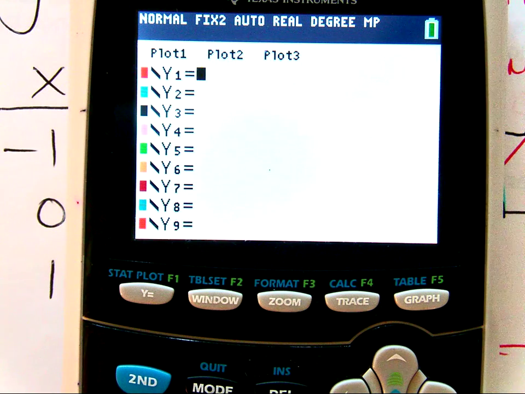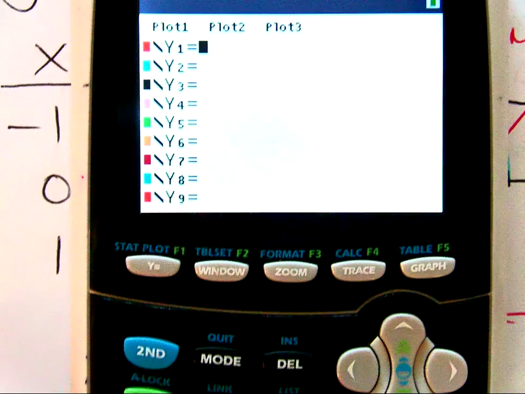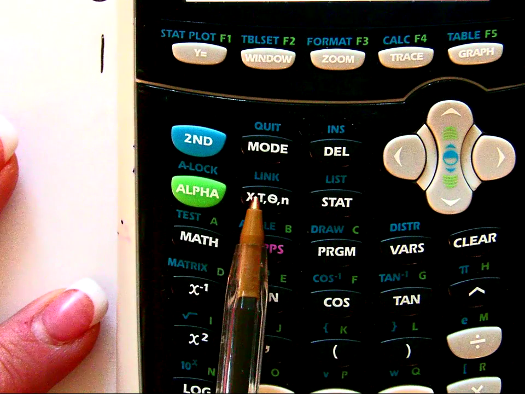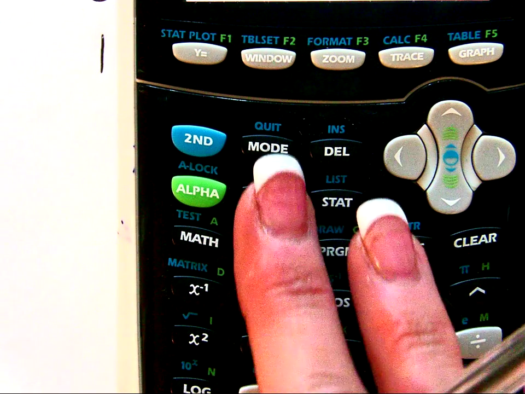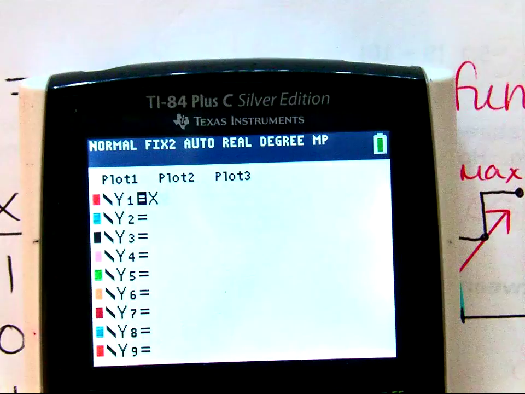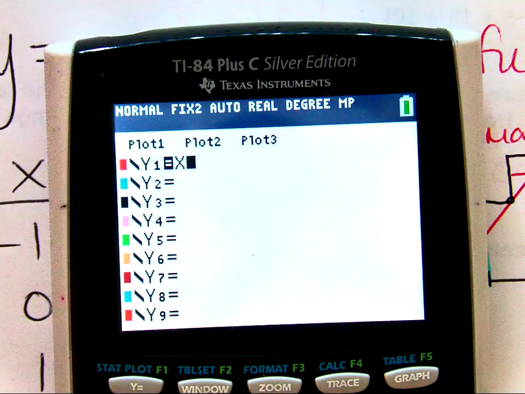Let's graph our parent function. The x that we're going to use is going to be right next to the alpha. So this is our x and our t and our theta and so on. So go ahead and hit y equals in your first equation, y equals x.